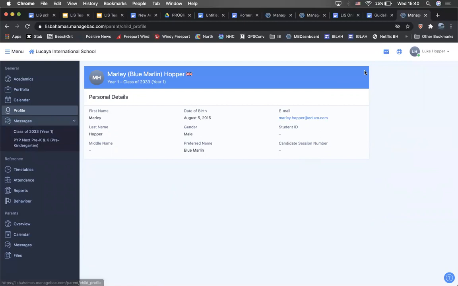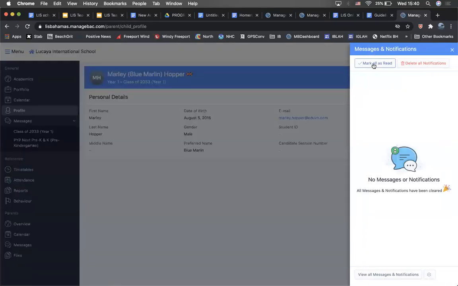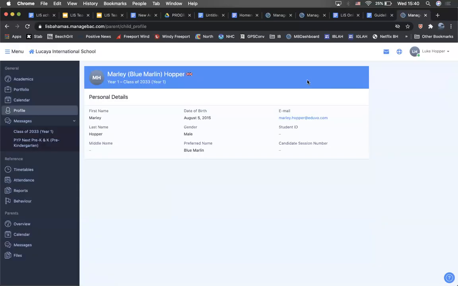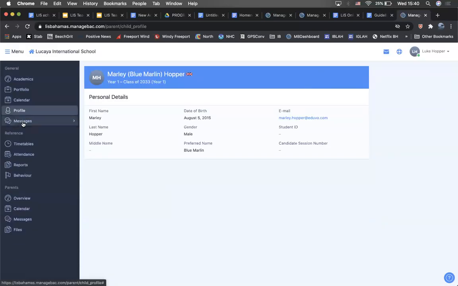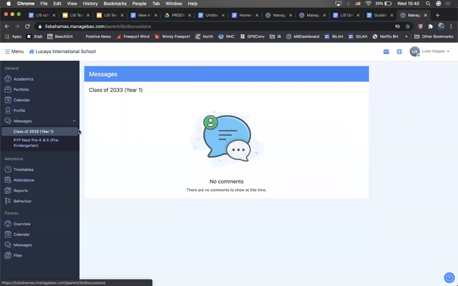So this is the inbox, and this is also, as I mentioned, accessible here on the right hand side. So if I come back into this messages area here and we go to the class of 2033, this will build as your child is in the school longer, so you'll be able to look at legacy messages from years gone by. And this is the way that the subject teacher or your class teacher will communicate with you, the parent, about your child. And this is an inbox that will keep those messages.